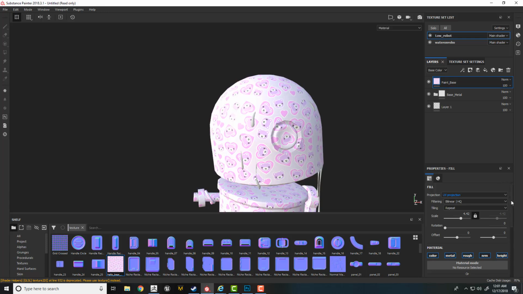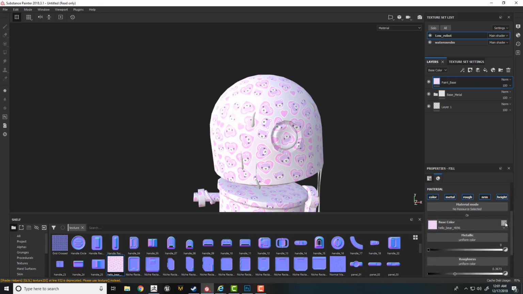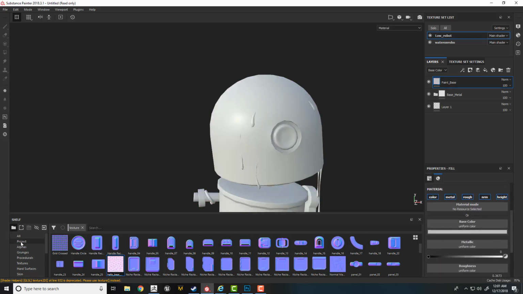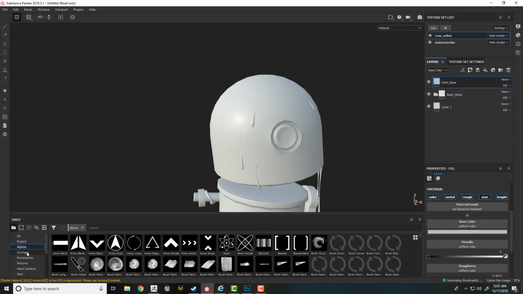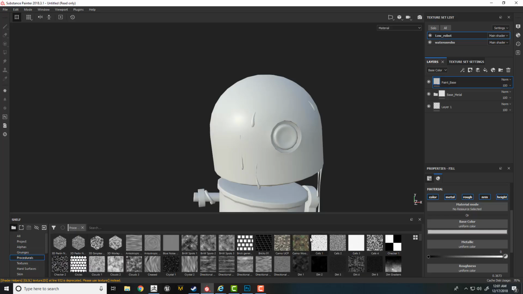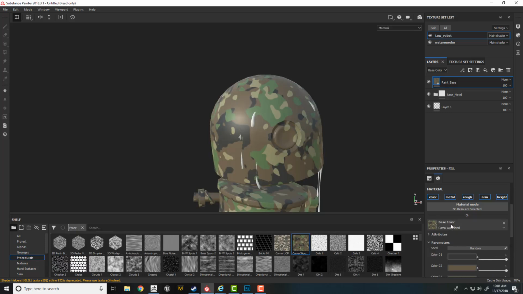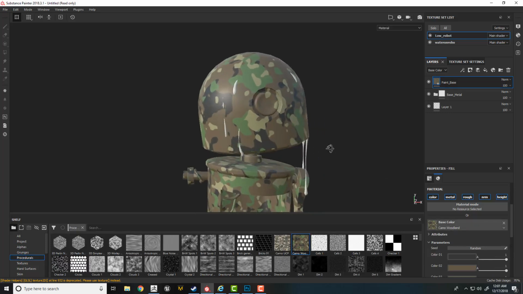So I'm going to go in and replace this texture since this is not my own. Let's go into project and keep the things which are from Substance. So under procedurals, let's drag and drop our camo again. I'm going to go in and change those settings to get something new.